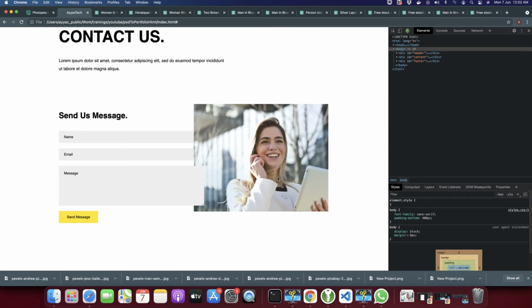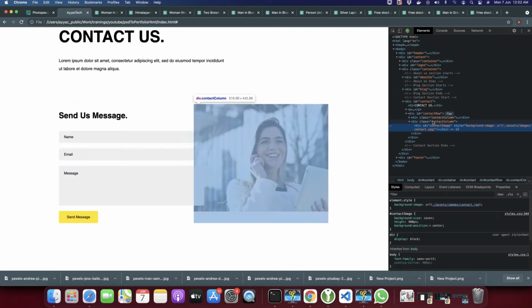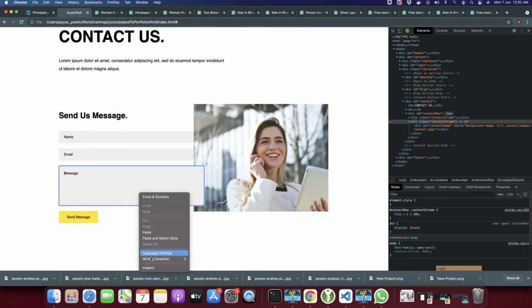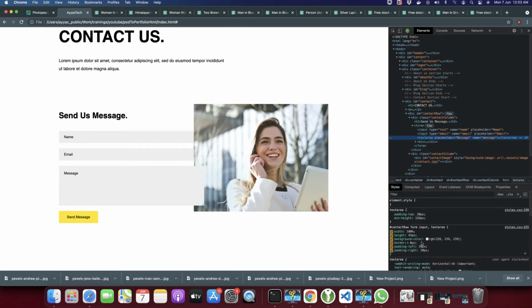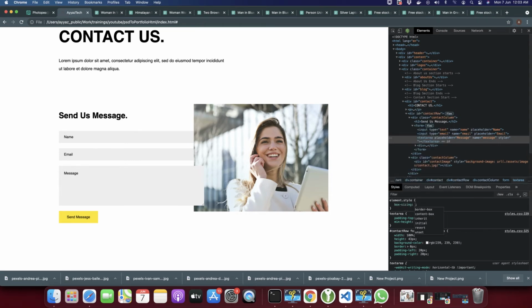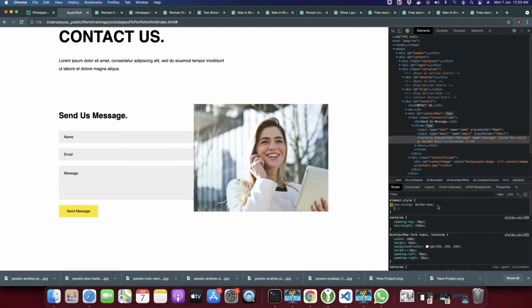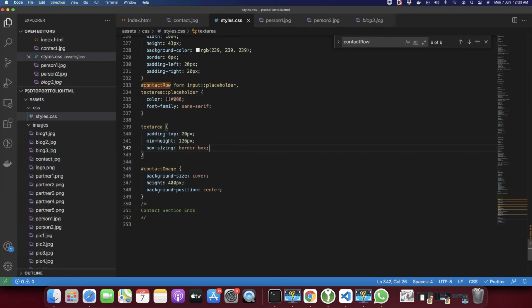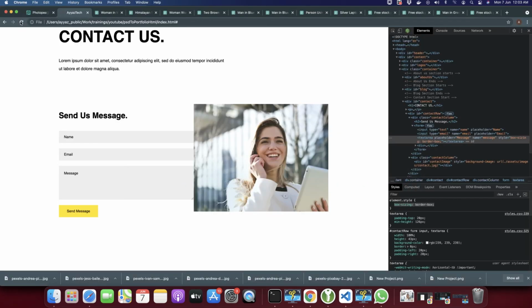Let's see what the issue is. The text area is taking more width than the input. So if something like this happens by adding the padding, you should use box sizing equal to border box. So let's add that to the text area. That will fix the padding problem, and reload it.